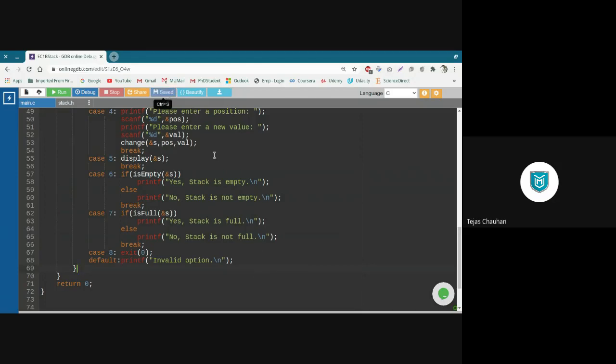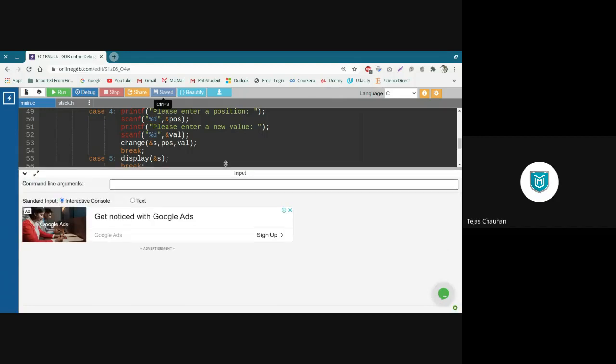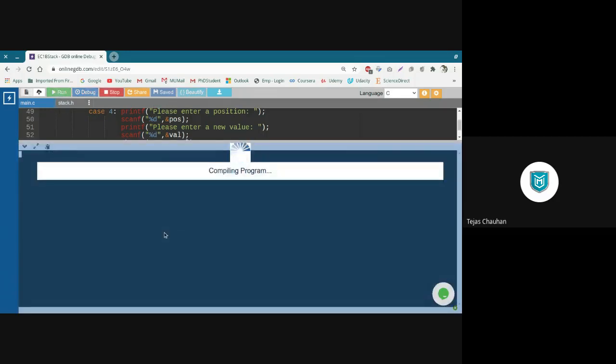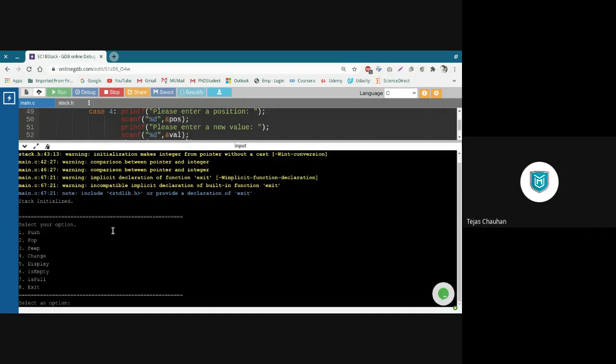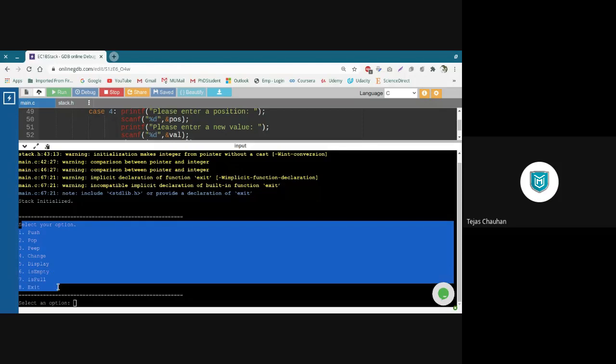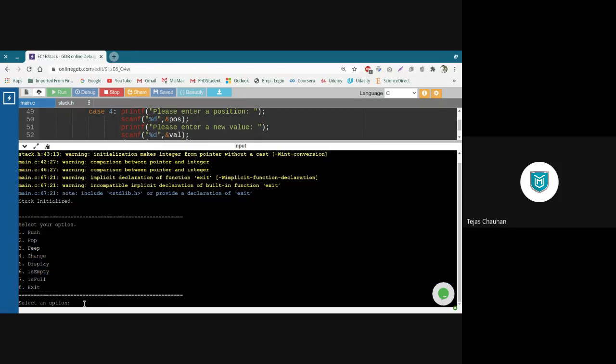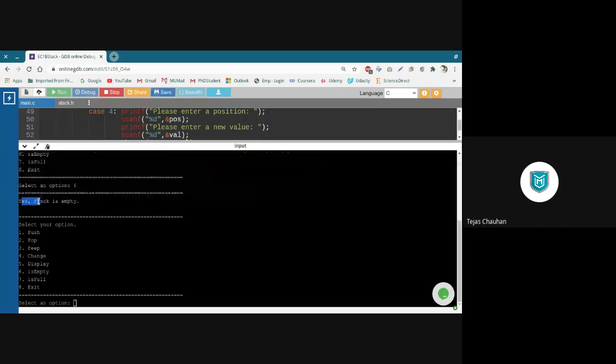So let us save the entire code and now run our code and test it, right? So I run my code and I have that stack initialized message, and then I have options. So initially my stack should be empty. If I call option number 6, isEmpty function, then it will give me a proper message, yes, stack is empty. And if I call option number 7, then it should say no, stack is not full, right? Because it is empty right now.